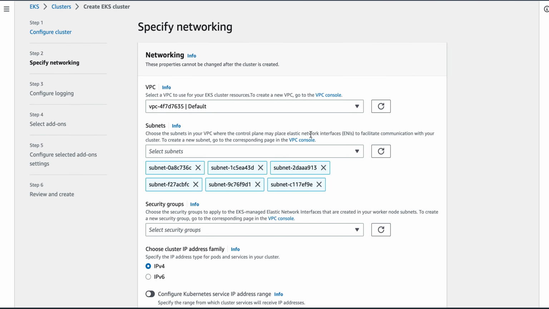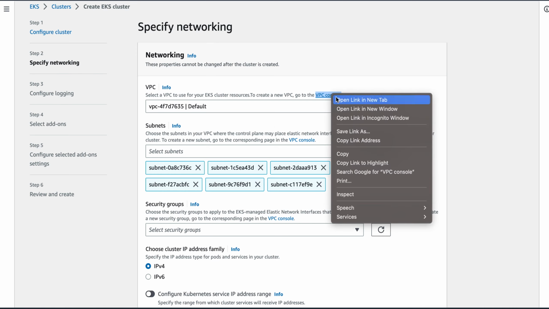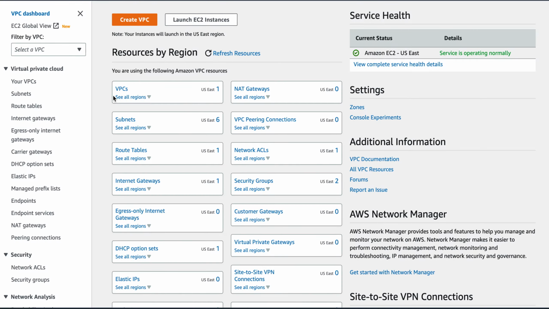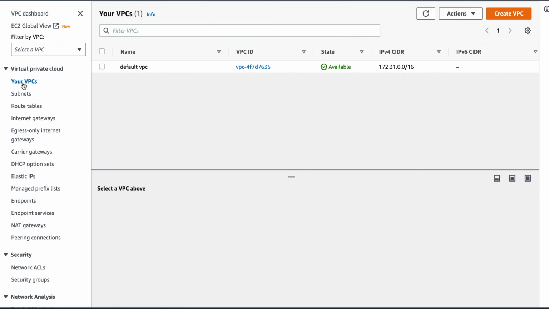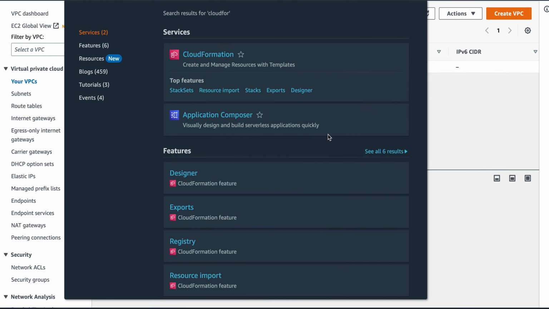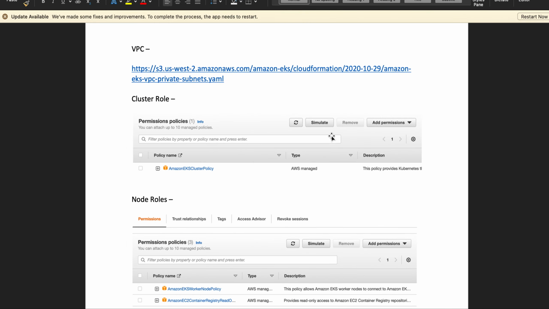Now I need a VPC as well. For EKS, we can deploy a new VPC. Either I can use my default VPC, otherwise I can create a new VPC. To create a VPC, I can use CloudFormation. AWS has given us a couple of formats. There are predefined templates that can be used for creating the VPC. This is from the AWS website.